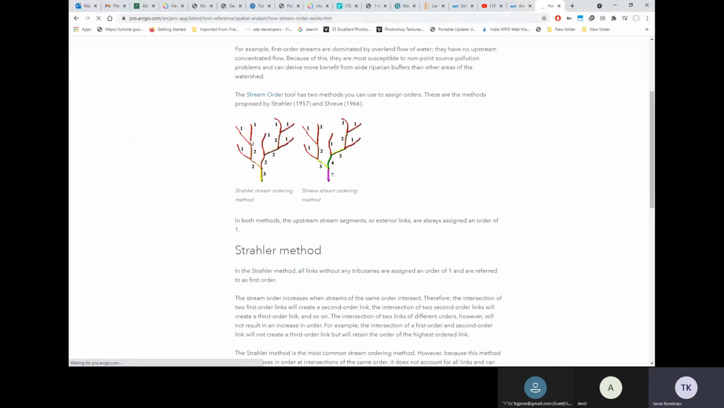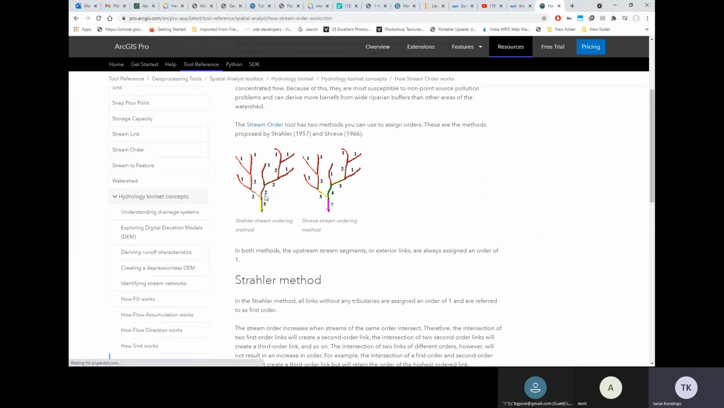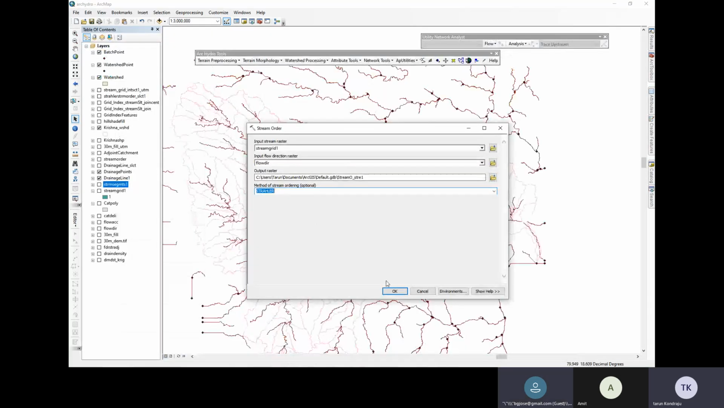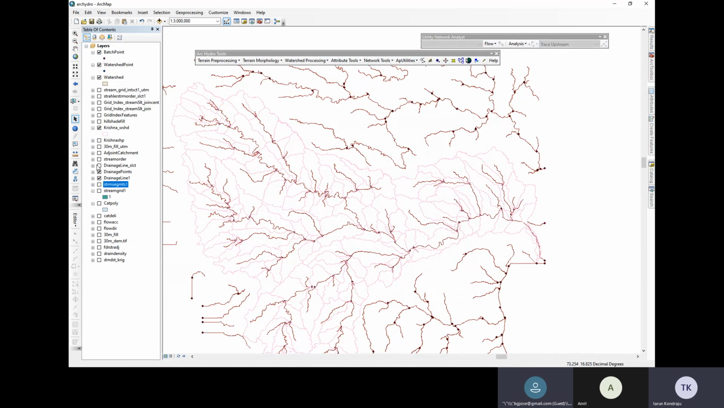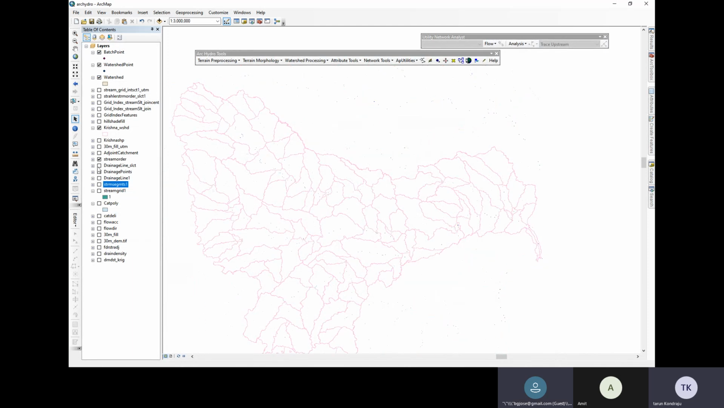This is what you said, no? 1 and 1 becomes 2, 1 and 2 becomes 2, because it is a maximum thing. 2 and 2 becomes 3. And this is the other stream method: 1 and 1 becomes 2, 1 and 2 becomes 3. This is what we normally use. There are some special conditions they will use. So this is how the order becomes. I did that here somewhere, stream order.